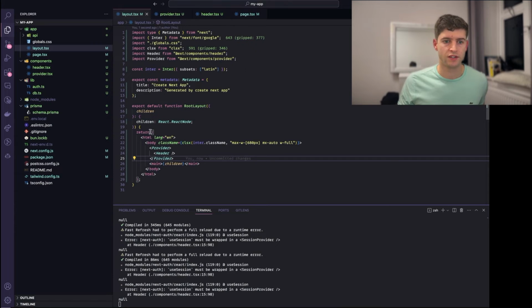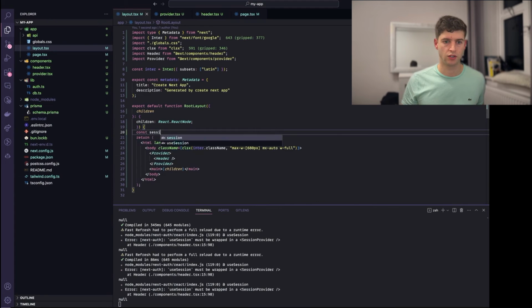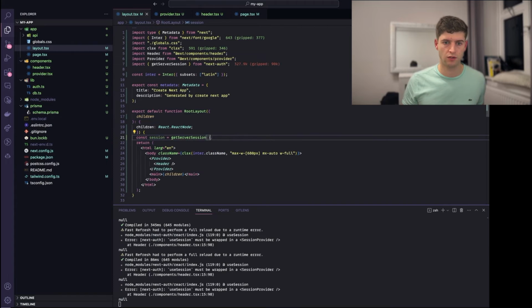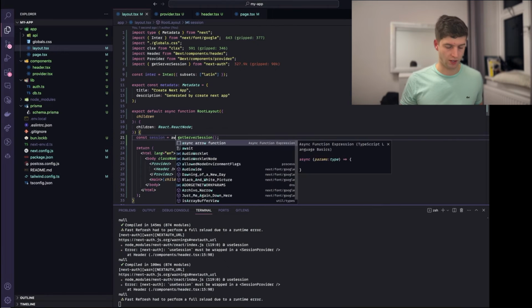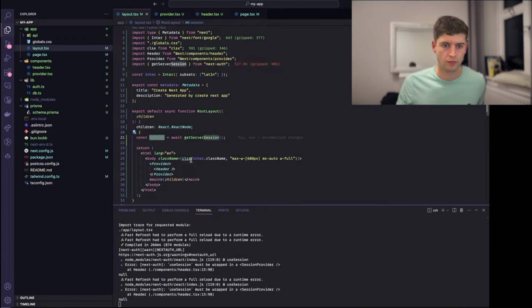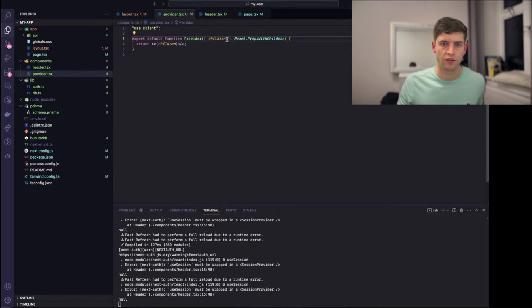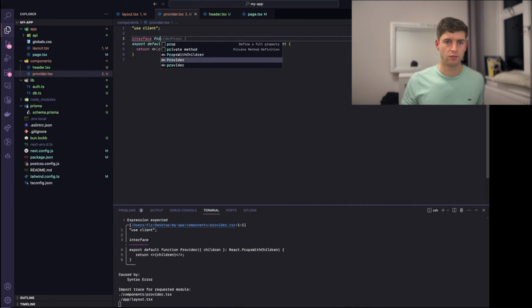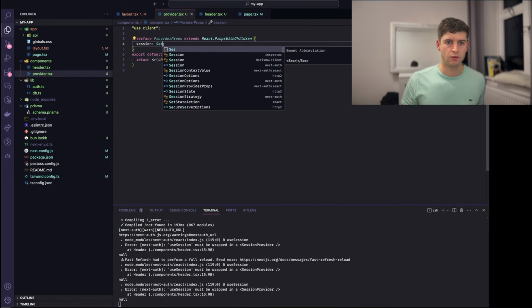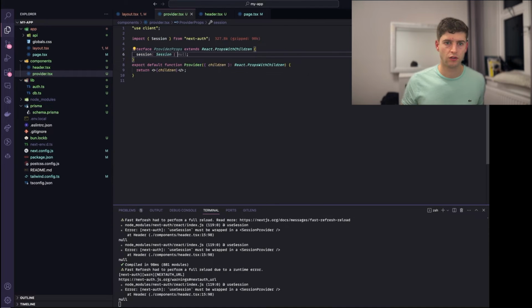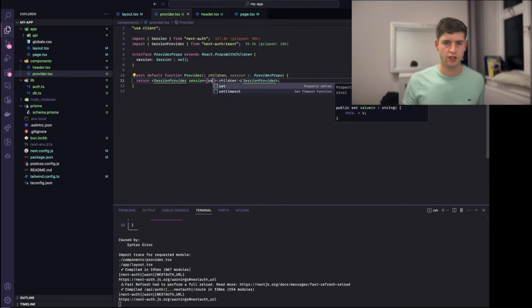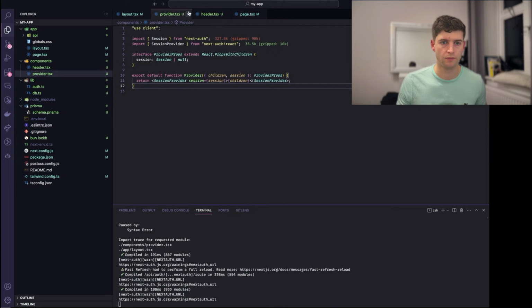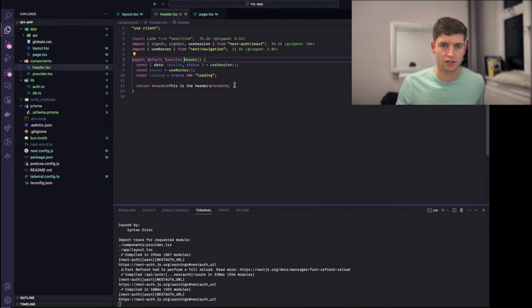Now we want to get the session from the server. We do const session equals getServerSession, make this async, export default async function, and we want to await this as this returns a promise, and we can pass in the session here. And so we'll need to accept the session as well. So interface ProviderProps extends, we want the session to be Session from NextAuth or null. And then we need to do SessionProvider session equals session.